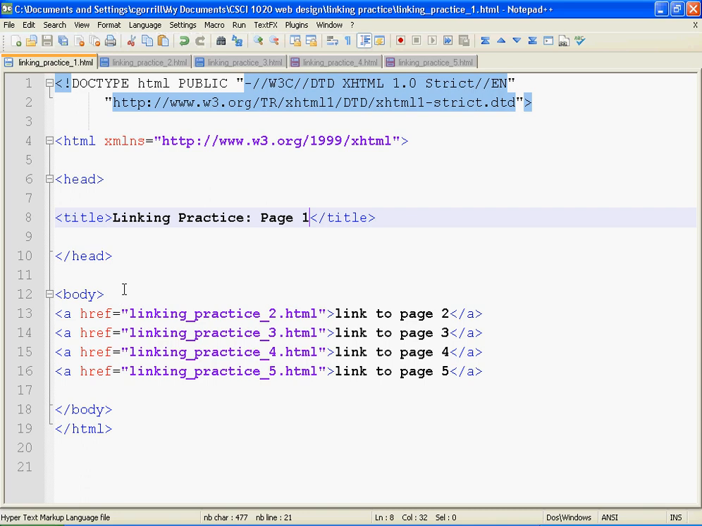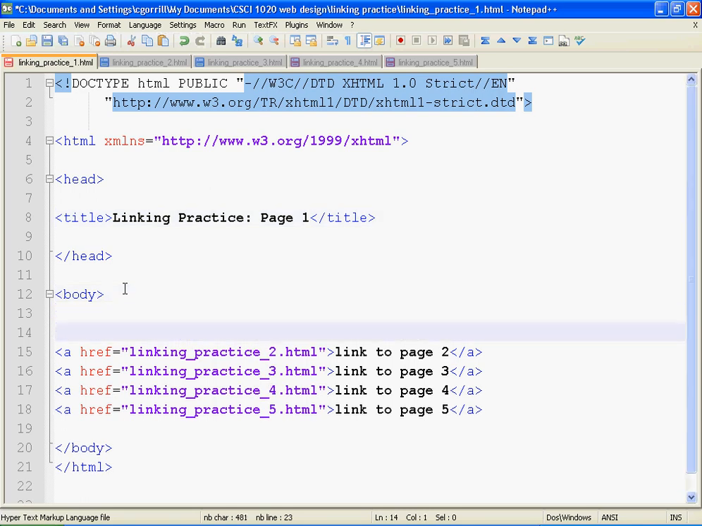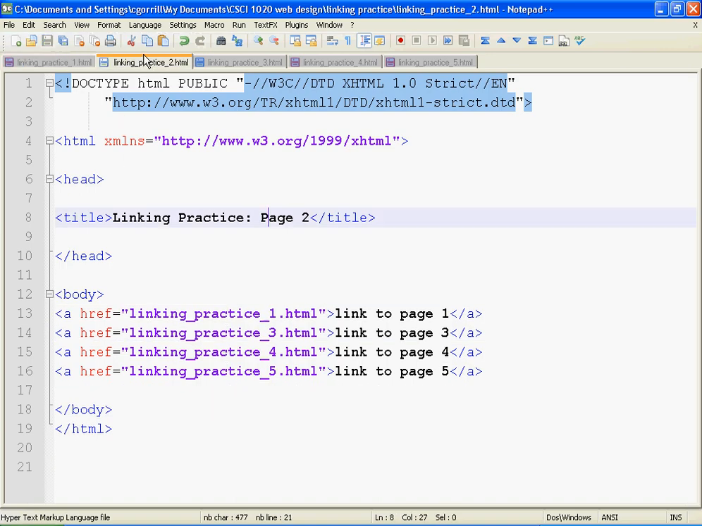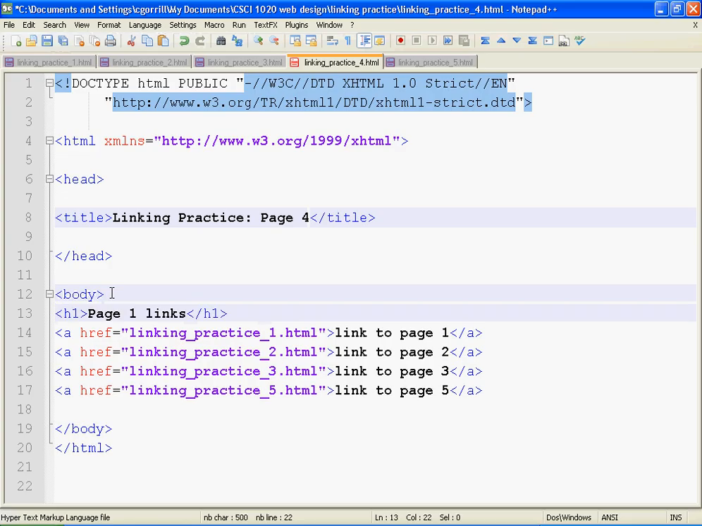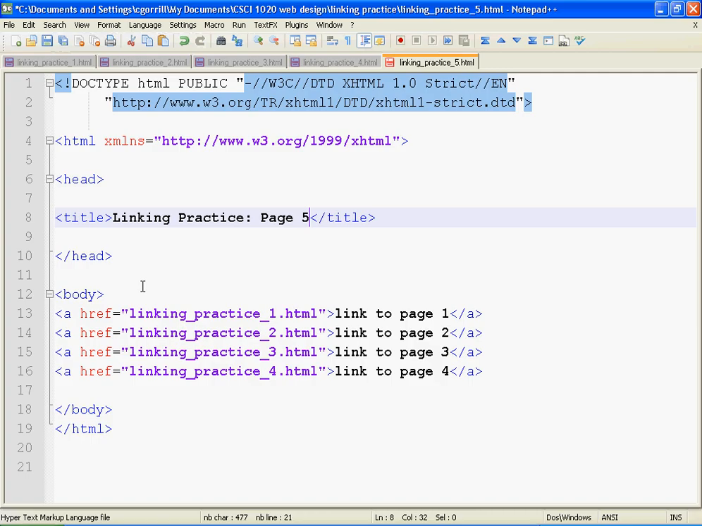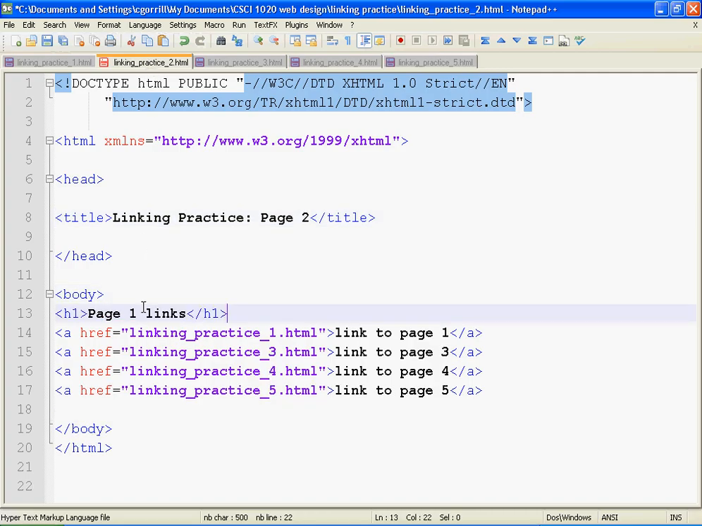Now, I'm going to put a headline on the top of each page above the links, so that uses the H1 tag. And for content, page 1 links. I'm going to copy it, paste it, paste it, paste it, paste it, come back and change the content as I need to.